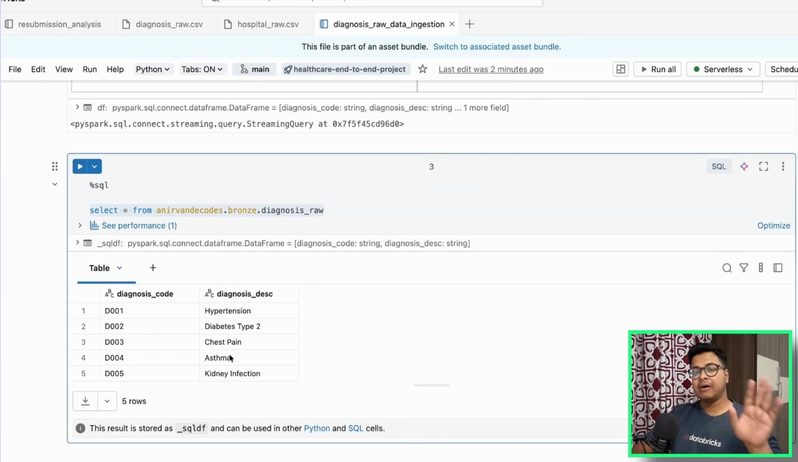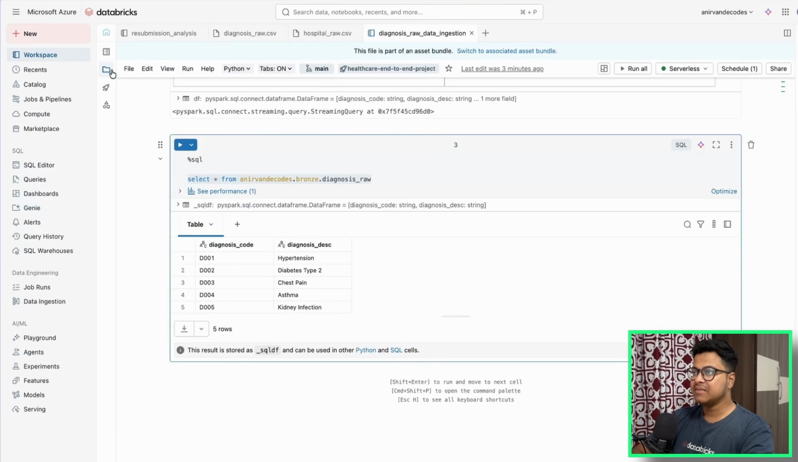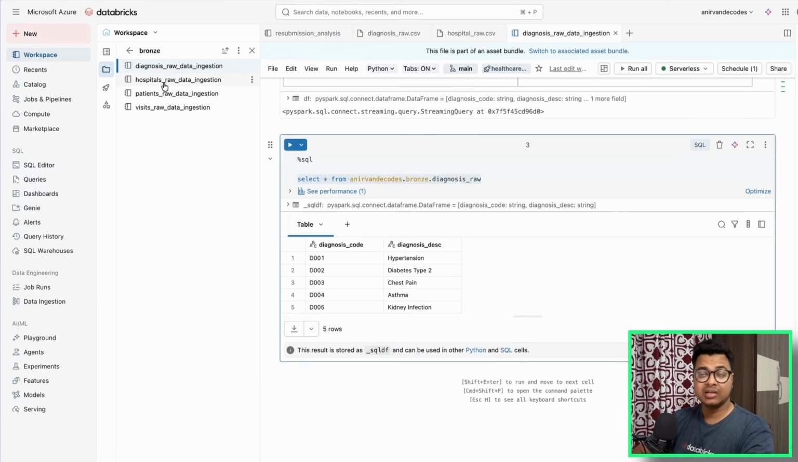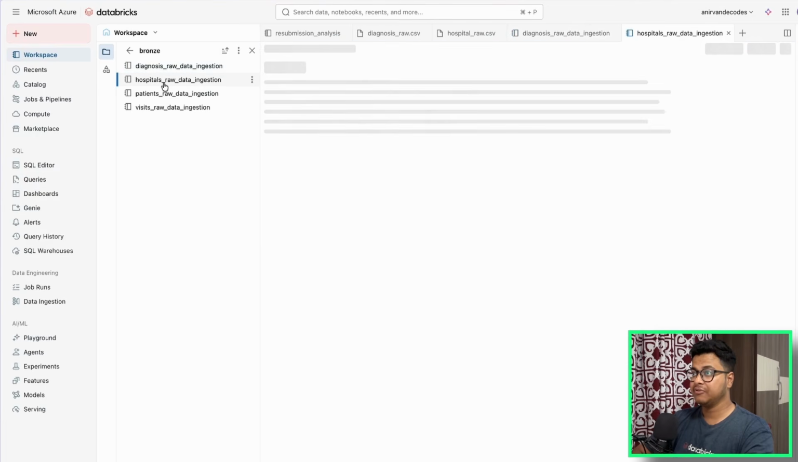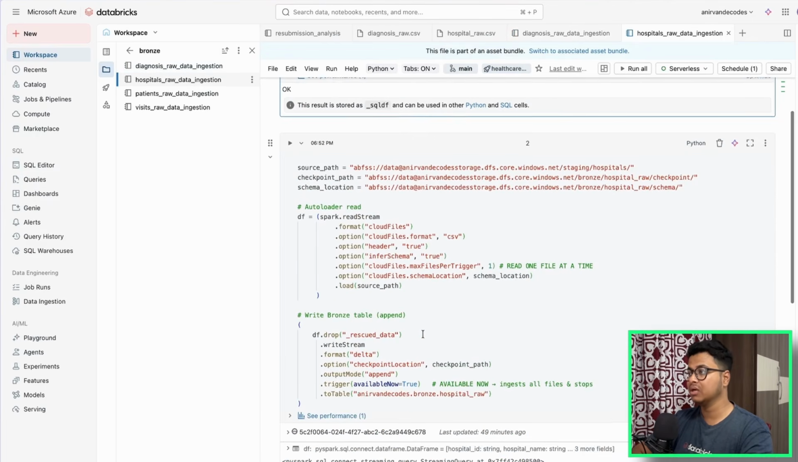We'll take care of updating the rows in the silver layer. For the bronze layer, just think that we are appending everything. This is the same stuff done for all the other things. Like if you see, the hospitals also work the same way.